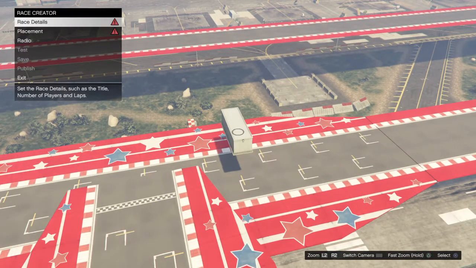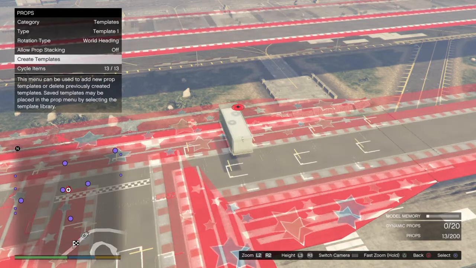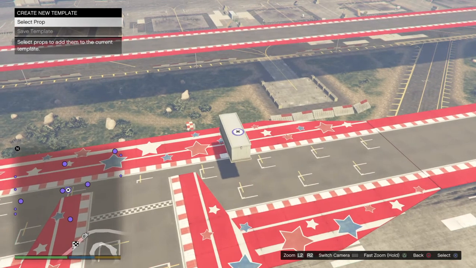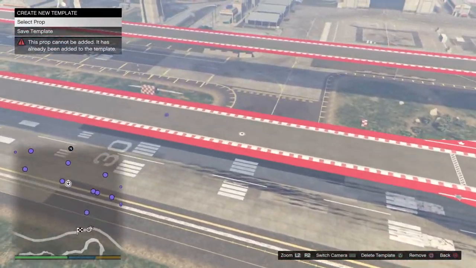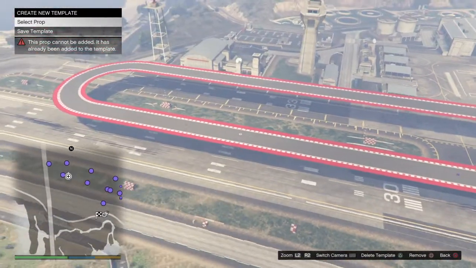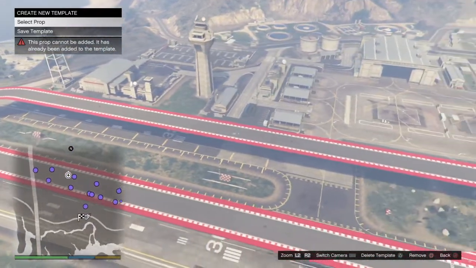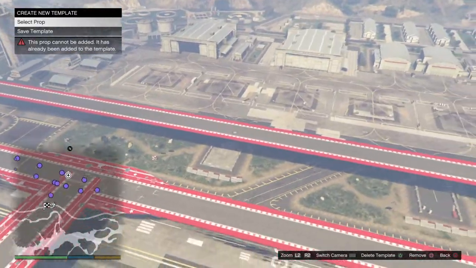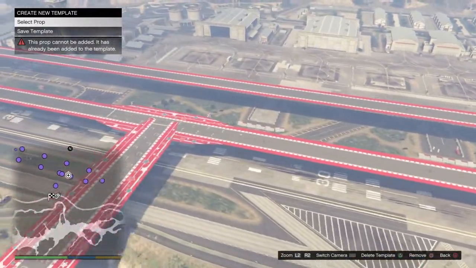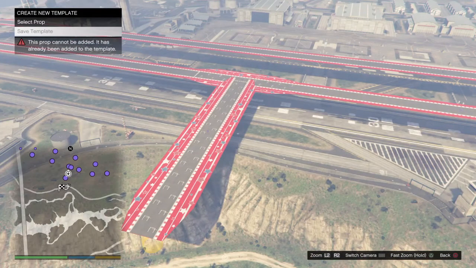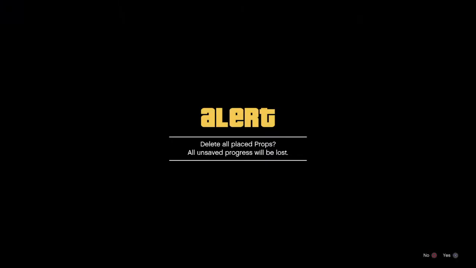Oh, whoops. Oh, there it is. Okay. Create new template. All right. Yep. Select that cabin first, and get all your other pieces in the template. Like so. And then save your template. Now just delete all your props because you already got the template made.